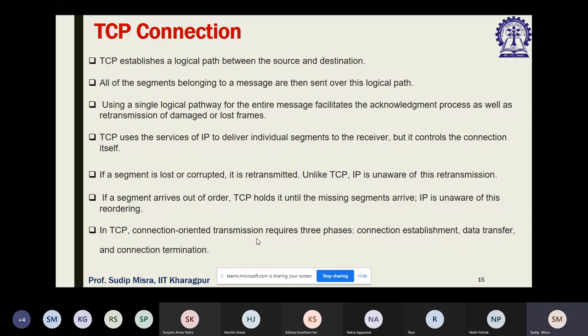If a segment arrives out of order, TCP will hold it until the missing segments arrive, and IP will be kept unaware of this, because TCP is handling it at its own level. In TCP, the connection-oriented mechanism requires 3 phases: connection establishment, data transfer, and connection termination. This is the most important part of TCP.